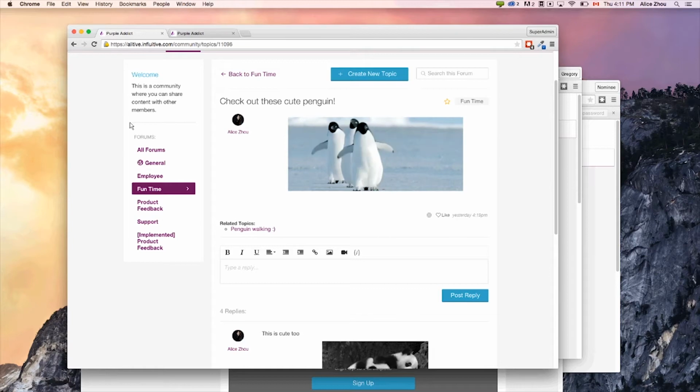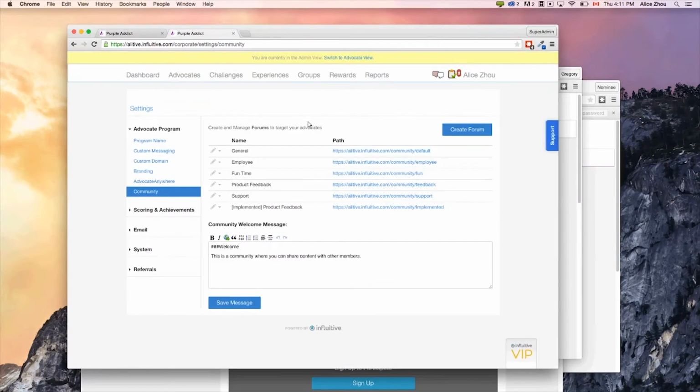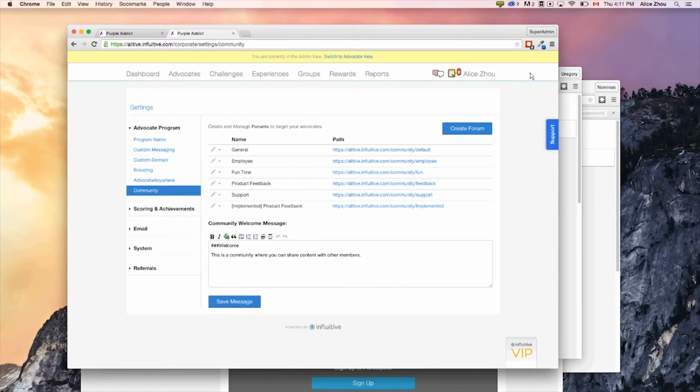Another thing you can do as an admin is in settings, community, you can create different forums that better segment your target market. You can create different forums such as general, for employees, and Fun Time, because that's what I have here. And for the segmentation, we'll go deeper when we talk about best practices.